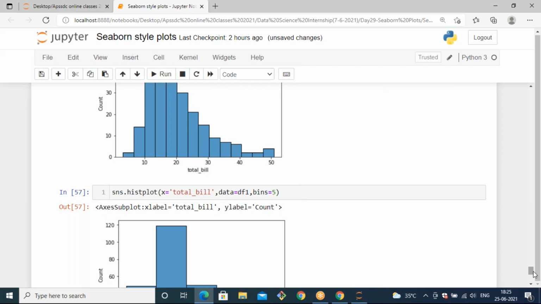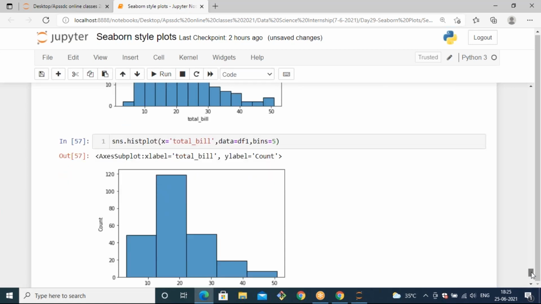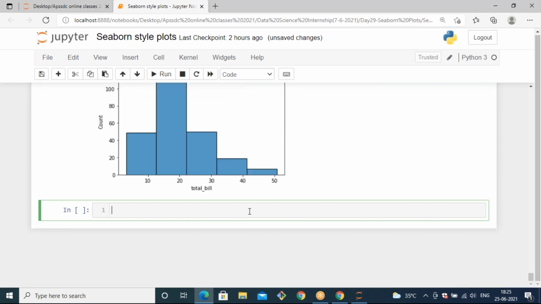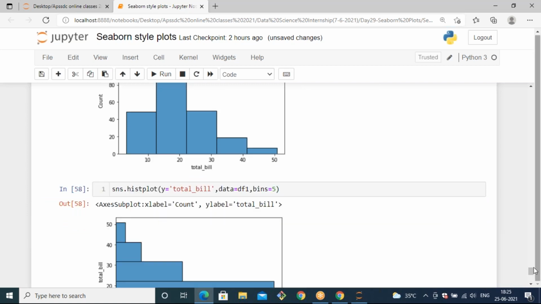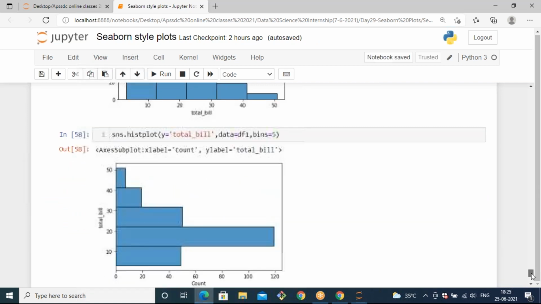Apart from these two parameters, we can pass some more parameters also, so just go through the signature window and try to apply some other parameters, like y. When you mention x, it will generate only with respect to the x-axis. If you want to generate the hist plot with respect to the y-axis, you can specify y equals to total bill, so that the total will be taken on the y-axis.